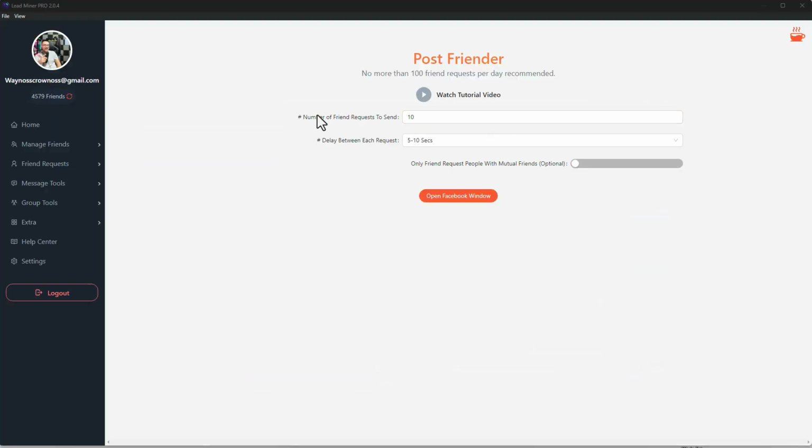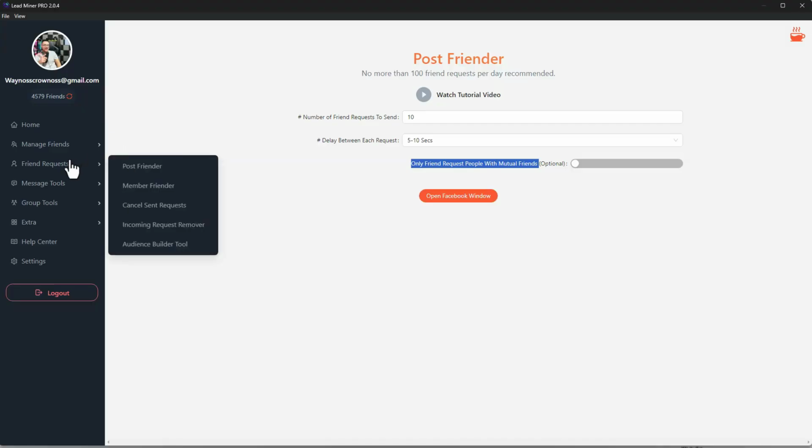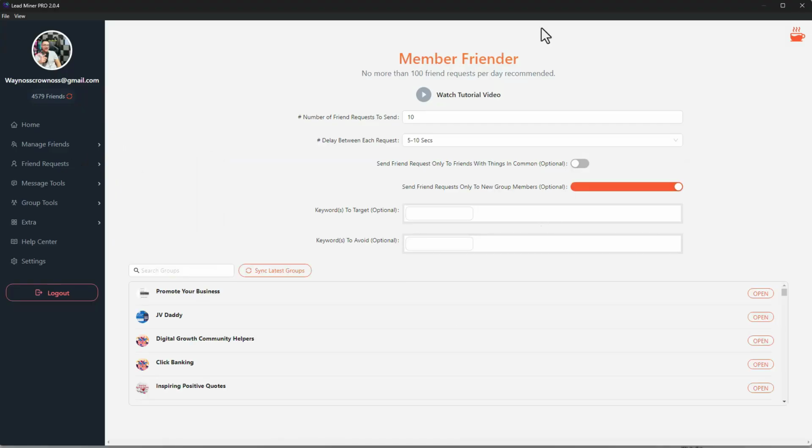You've got some options: number of friend requests, delay, and even request people with mutual friends. This is because if you've got mutual things in common with a person, it's not going to block you as fast. And then with friend requests, we've got Member Friender. So if you have a group, say JV Daddy, you can open that group and it will send friend requests to people in that group. Obviously, a targeted group. It has to be a good quality targeted group, and we'll add those as friends. Again, your targeting has to be right.